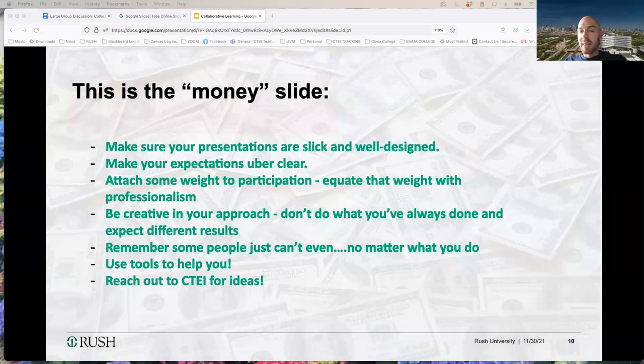So this is the money slide. This is ideally what you want a PowerPoint slide to look like. It doesn't have to have this money background, of course, but sometimes having a photo that somehow relates to whatever the slide is can make it a little bit more fun and engaging for the audience. So just make sure that they're really slick and well-designed.